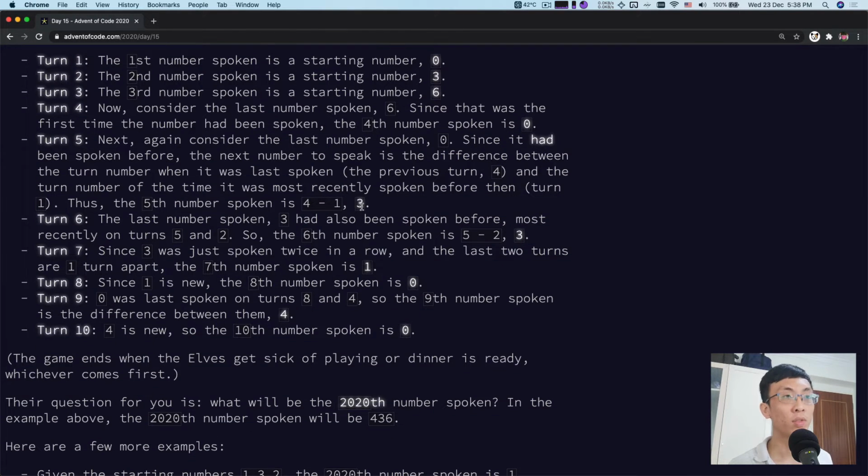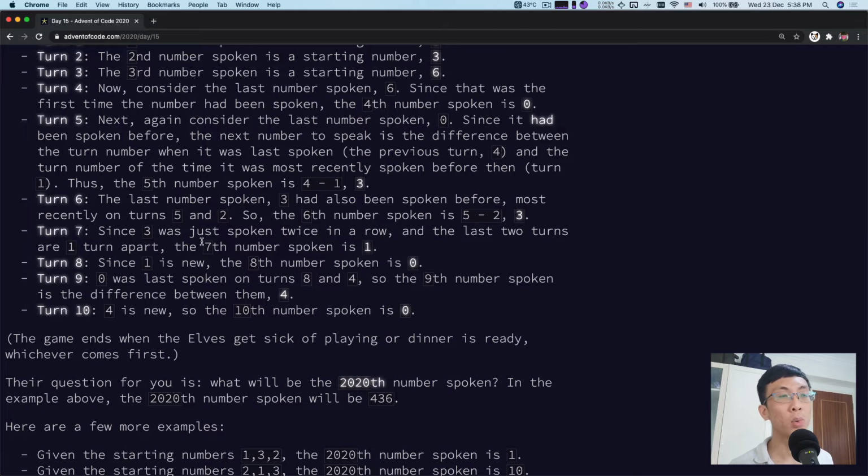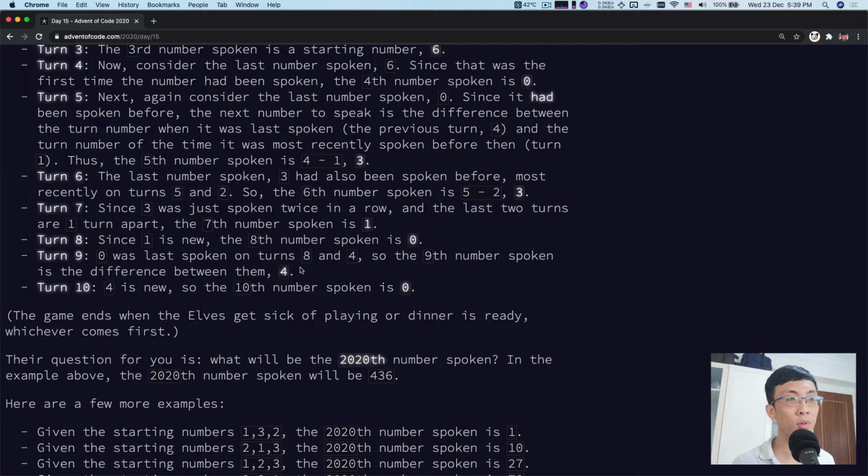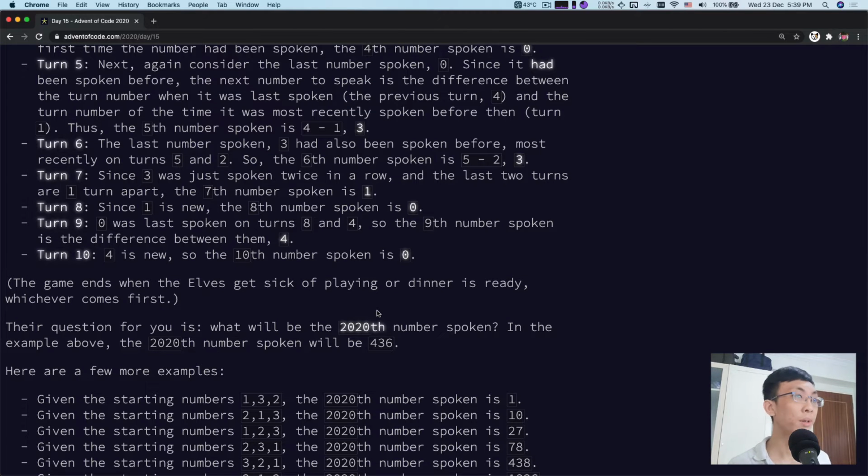Then you have 3, which has been spoken before as well, at turn 5 and turn 2. So you get 5 minus 2, which is 3. Since 3 was just spoken twice in a row, the last 2 turns are 1 turn apart, and the 7th number you speak is 1. Then you get 0, then 4, and 0. I think we get the idea.